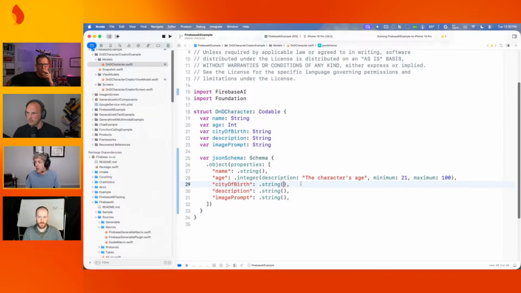So right now we have a city of birth. I'm looking at what Ryan had done. He didn't add any details on it because when the variable is named pretty descriptively, it works just fine without doing anything.